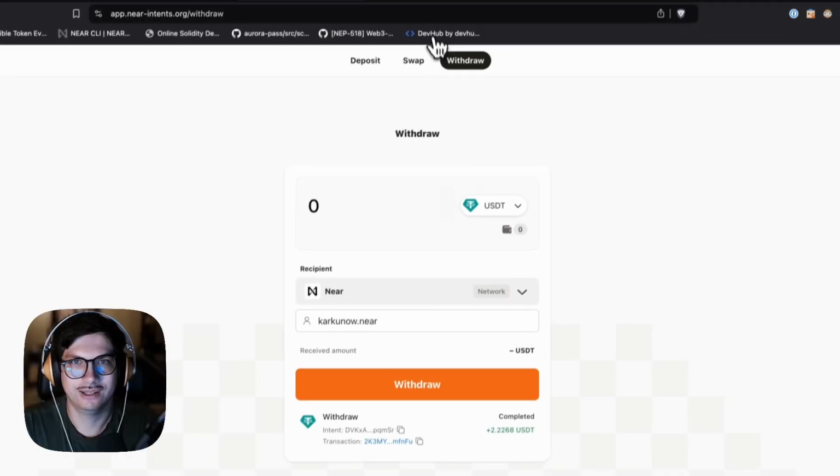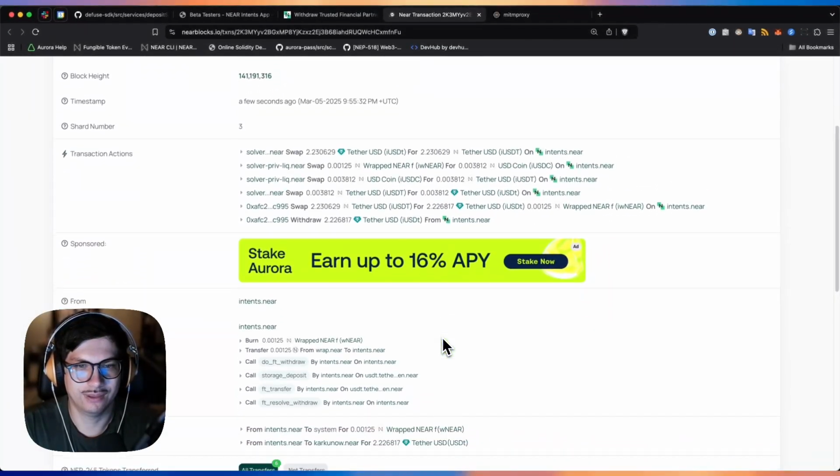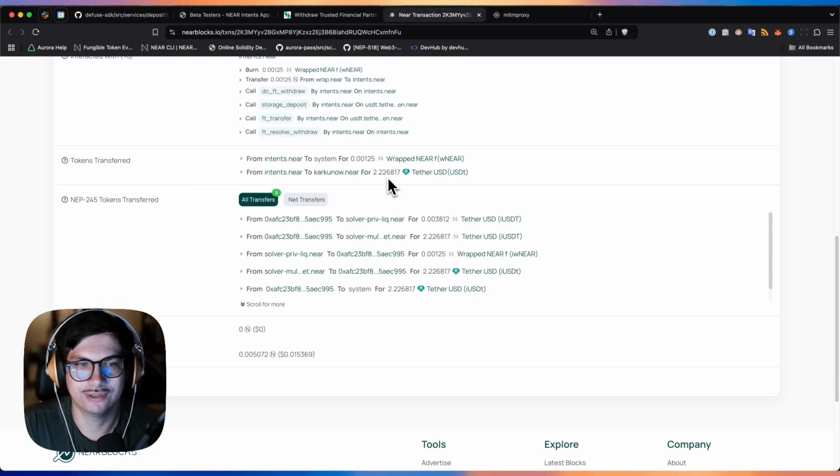And if you go to the Explorer, you'll see that my account has received here the USDT tokens.